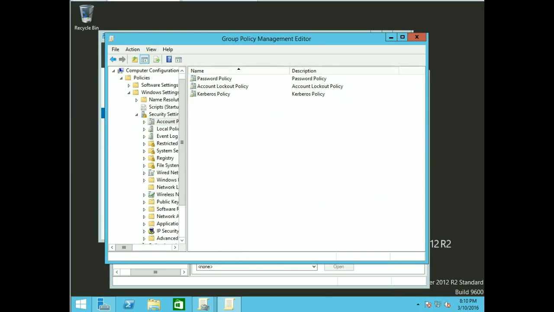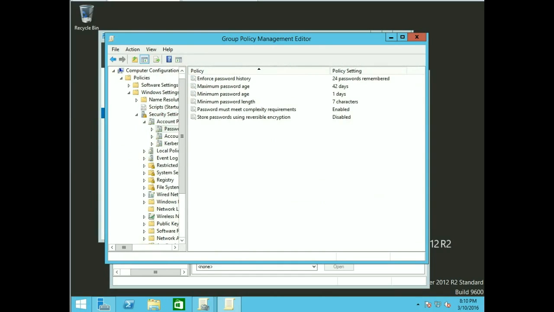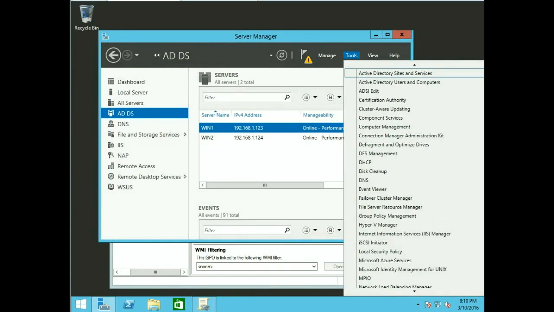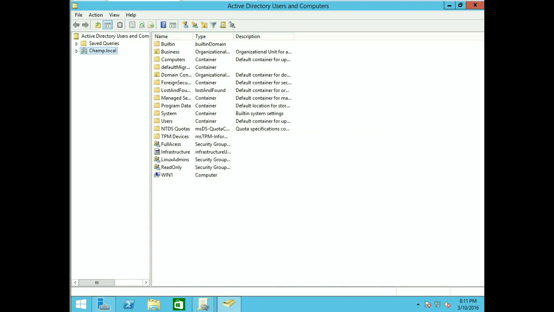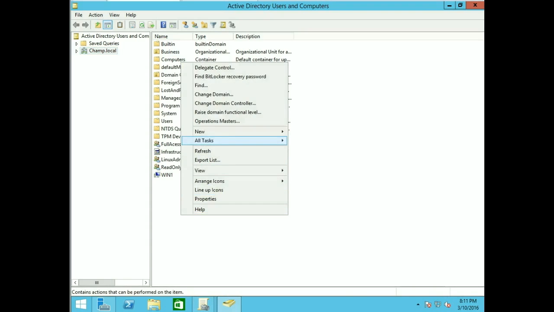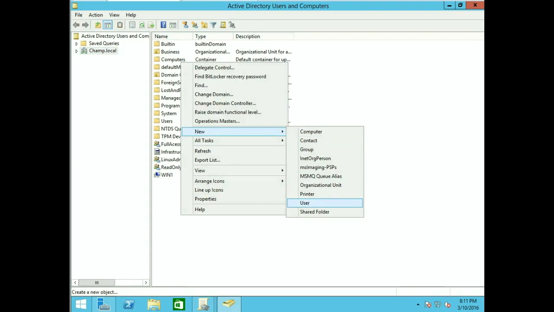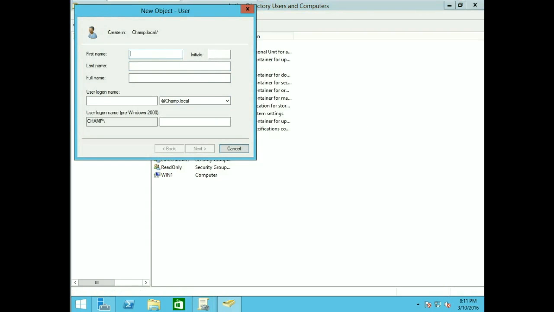And here is showing the default settings. These are default password settings for a domain controller. You can see now creating a new user without the new settings having been applied yet.